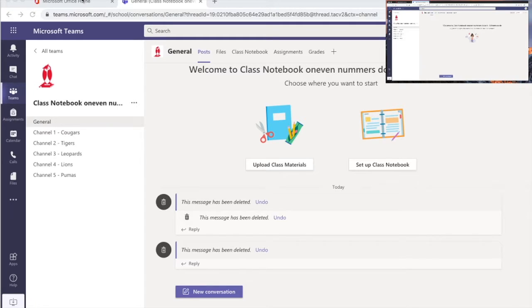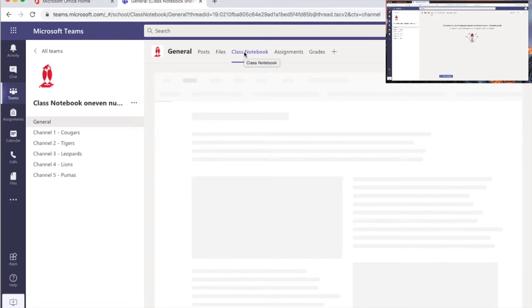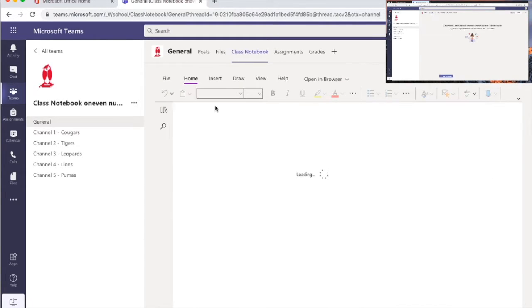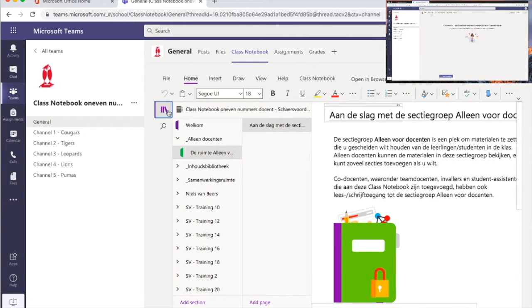Now, we'll start off in the teacher's point of view. I find myself here in my class team and entering the class notebook. As ever, I can take myself to an overview by clicking on what I think looks like a bookshelf item here. Now we're going to look today at how we can use this a little bit more like a notebook.